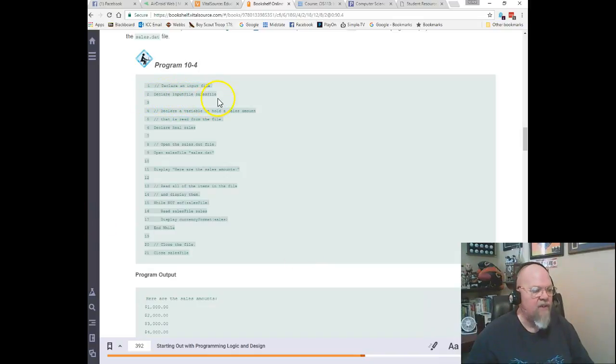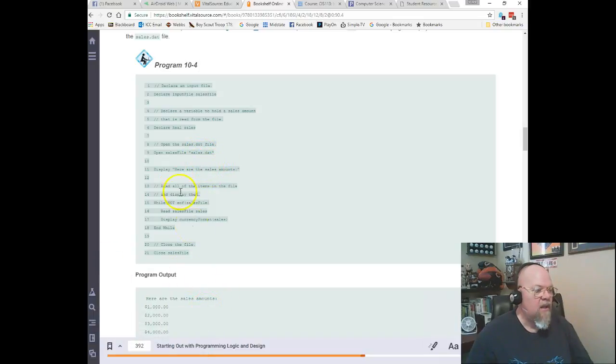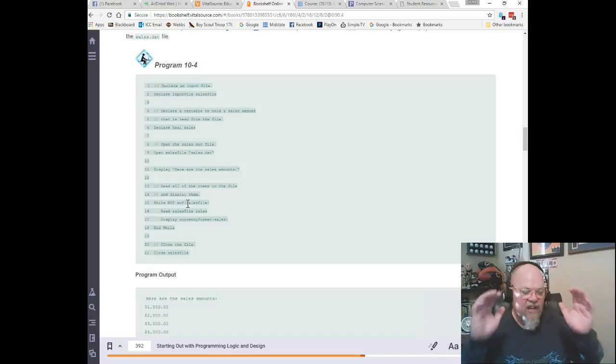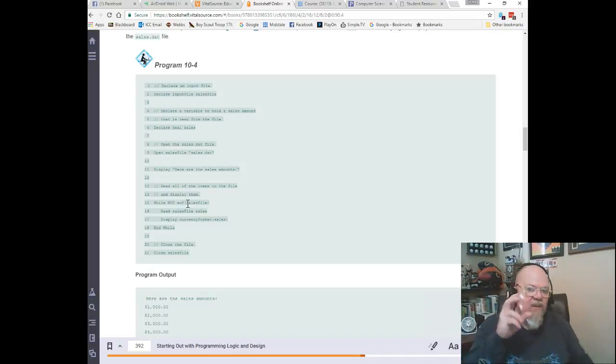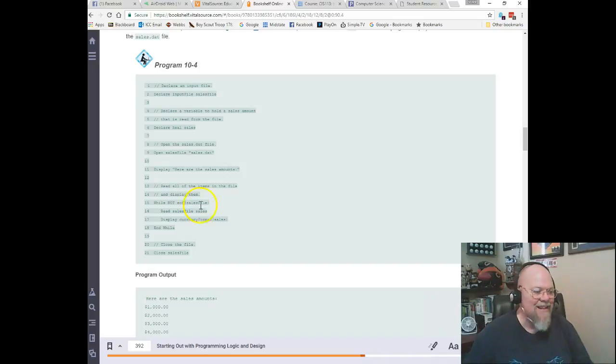So I declare input file sales data, so now it's an input file. I declare real sales. I open the sales file, sales.dat, and I display here are the sales amounts. Now, while not EOF parentheses sales file, so I have to tell it which end of file marker I'm looking at. I'm looking for the end of file marker within the file variable sales file, not the sales.dat.